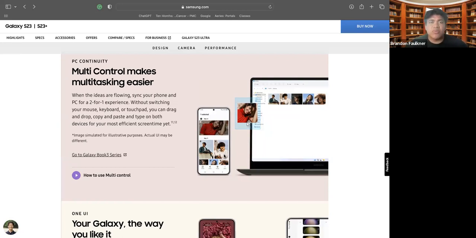Along with Samsung, you'll be able to customize where you want these apps in a specific location. It's similar to the iPhone, where I can customize where I want my apps to be and make it a more seamless experience for myself. So you can do that with the Samsung as well.